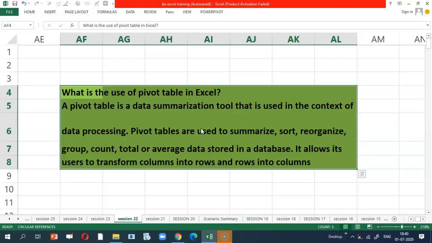Pivot tables are used to summarize, sort, reorganize, group, count, total, or average data stored in a database. It allows its users to transform columns into rows and rows into columns.